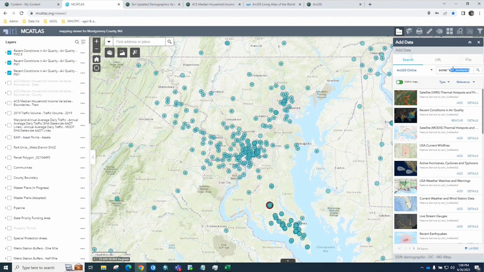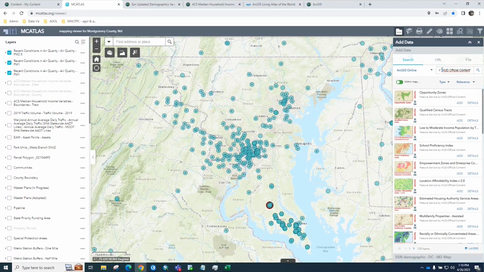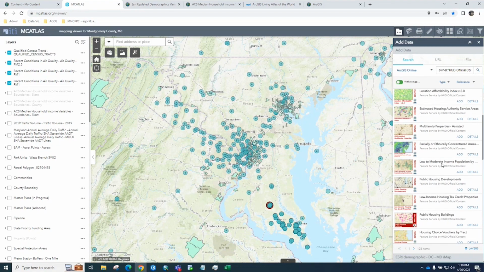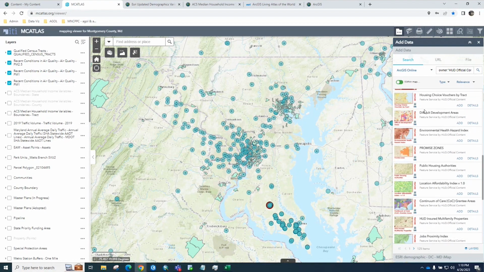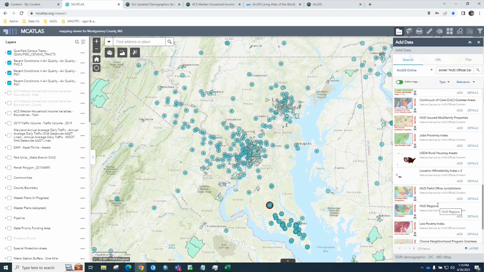Really, this is one I know off the top of my head. I used to do some low income housing tax credit work. So maybe I'm interested in HUD data. So now I'm looking at all the QCTs. I can find some DDAs. I can find HUD assisted multifamily properties. If there's any group out there that you think may have an AGOL, you can probably find their public data.